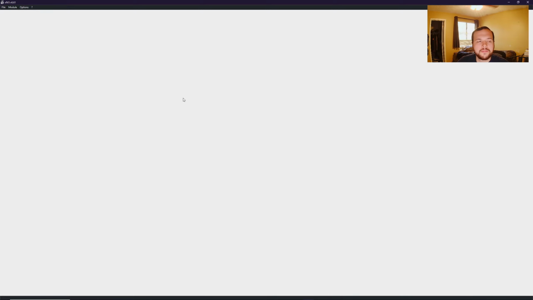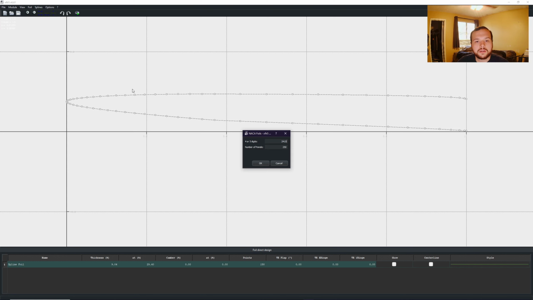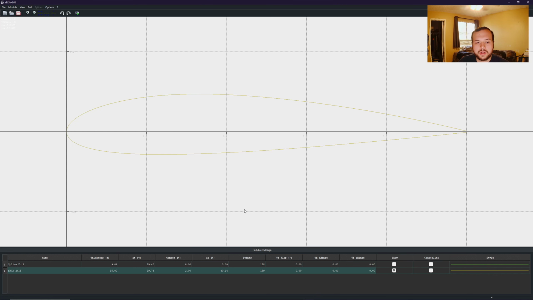So when you open XFLR5, it's going to look like this. You're going to go to Module, Direct Foil Design, and now we need to input our foil. So you're going to go to Foil, NACA Foils, the 2415. The number of panels is 250, and hit OK. So now we have our NACA 2415 ready, and now we need to actually do some analysis.